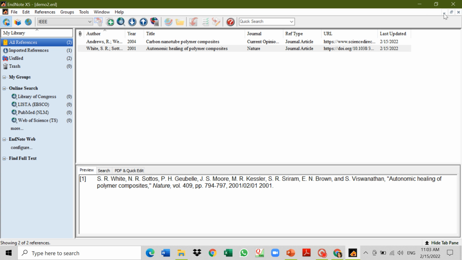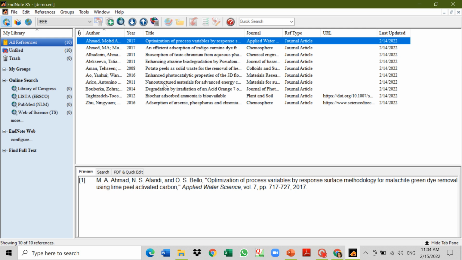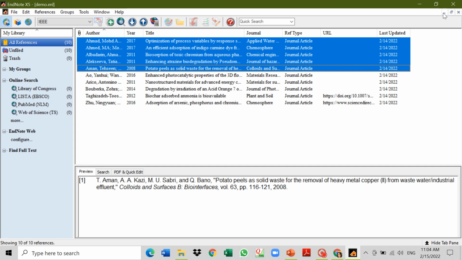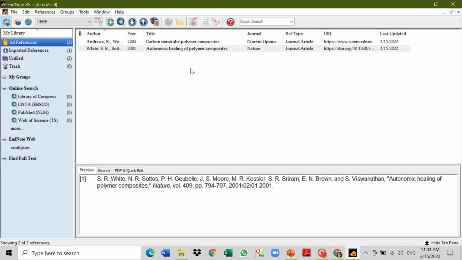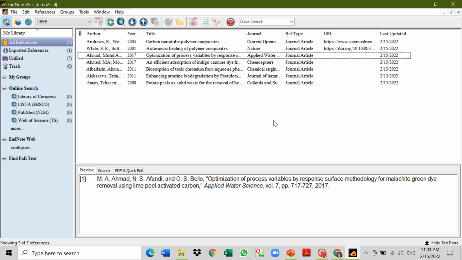Or if you want to borrow some library from some other source, or you want to import references, you can open another library maybe. So this was another library, and you can select a few references if you want, maybe three or four. You can simply copy the references and press Ctrl V, so you can paste the references into your newly built library. So now you have many references, and you can keep on adding references into the EndNote library.